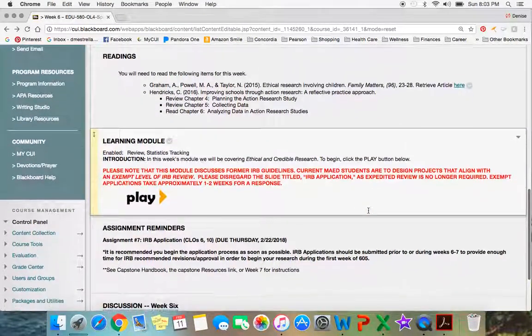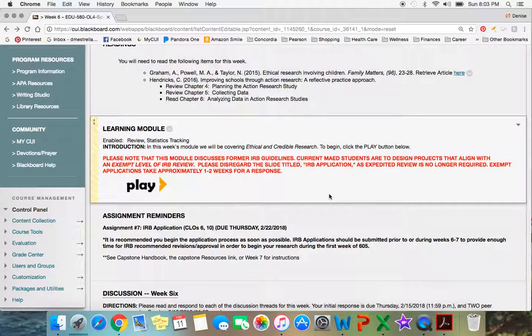Your learning model this week comes with a small caveat. This module discusses some former IRB guidelines, so please just regard the slide titled IRB Application as expedited review is no longer required. Exempt applications take approximately 1 to 2 weeks for a response.